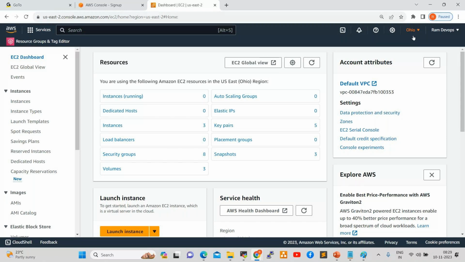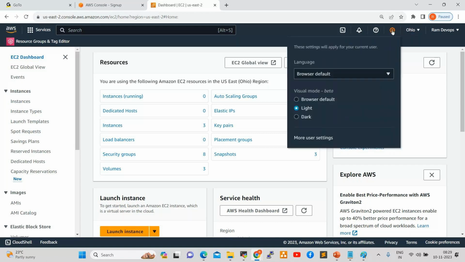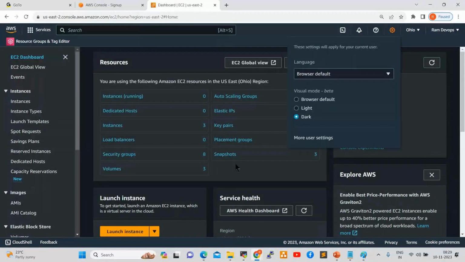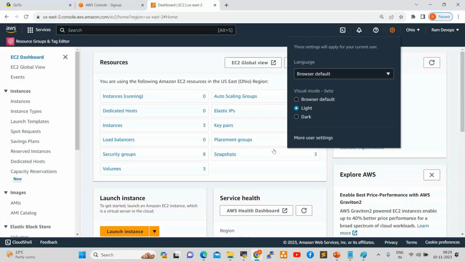This is the account settings. Click on this. See here. If you want to customize your account, currently I'm using the dashboard, customize dashboard light. If you want to select dark, you can select like this. The console will be changed, right? So if you want to use, you can use. I select the default one, light only.